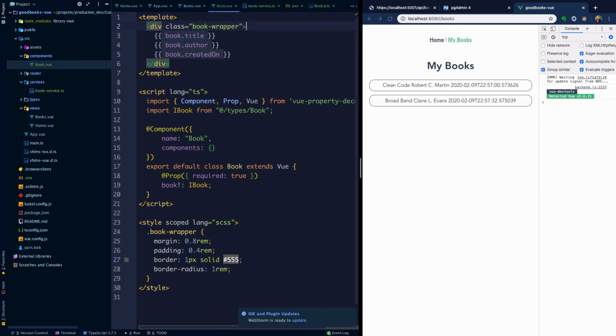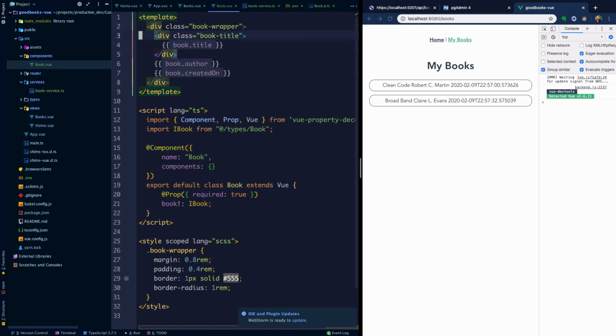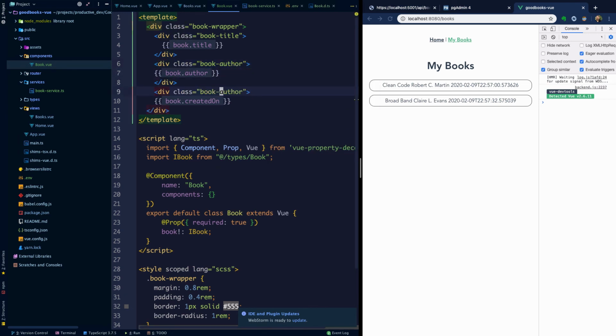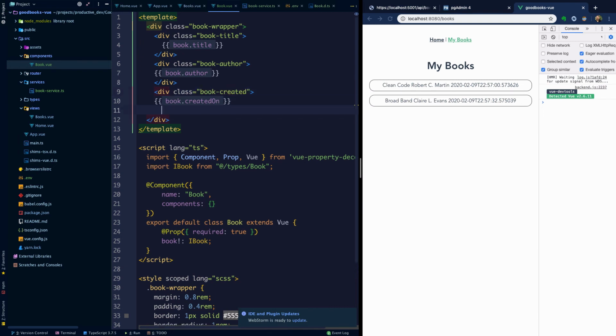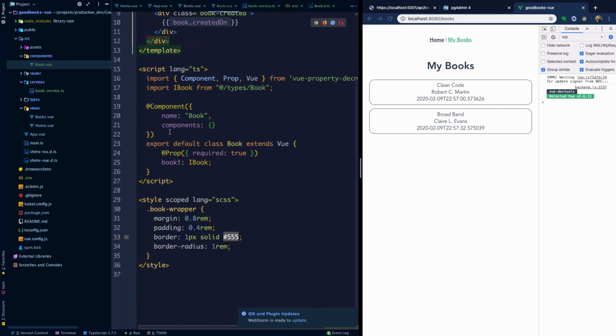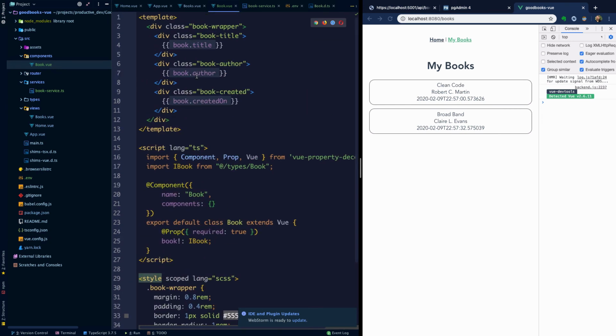Let's go ahead and add some additional styling. So we're going to say book-title, book-author, and book-created. Okay, so some basic setup here. Now we have at least these block elements with the title, the author and the date. The date's looking a little formal for our purposes. So we have this sort of timestamp format here, so we can actually work on formatting that as well. We'll take a look at that in a moment.